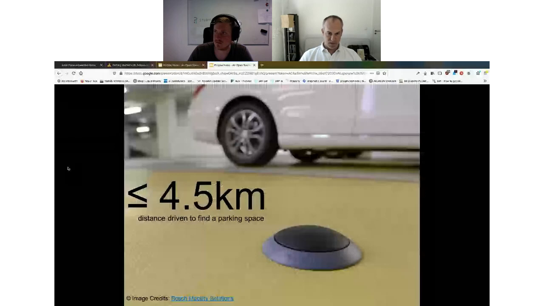Next slide. Another use case, finding a parking space. In large cities like Berlin, where I live, for example, people drive up to 4.5 kilometers in order to find a parking space, and it would be nice if you knew where there is a free parking space up front instead of simply driving around until you find one.